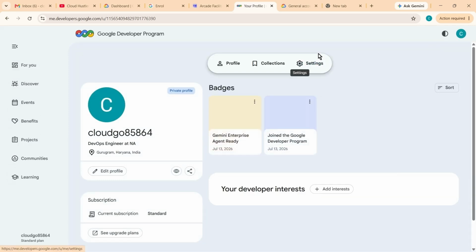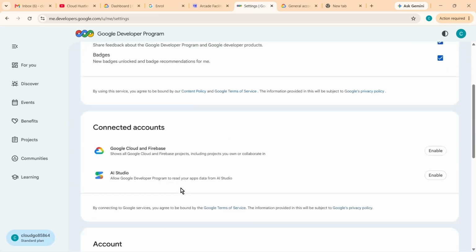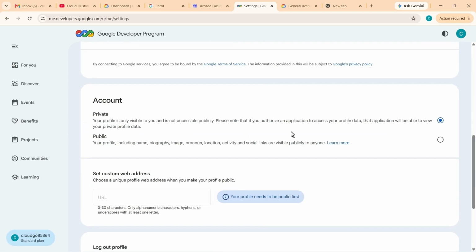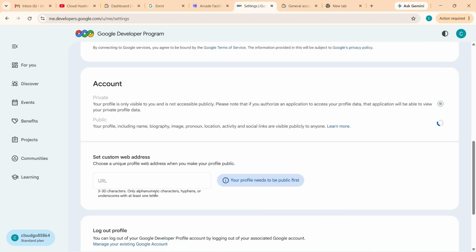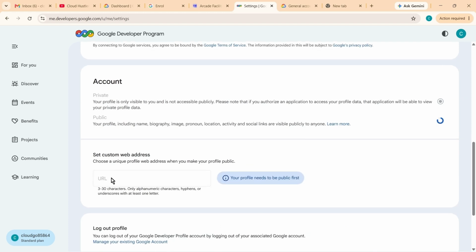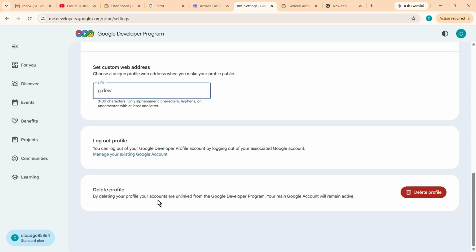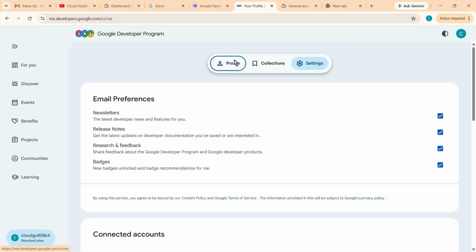See, your profile is currently private. Go to settings. Then here you will need to turn on this checkbox. Importantly, turn on the public profile option here. Okay, you can create a URL here by entering your own name. Otherwise, you can also skip this. Okay, now my profile is public.